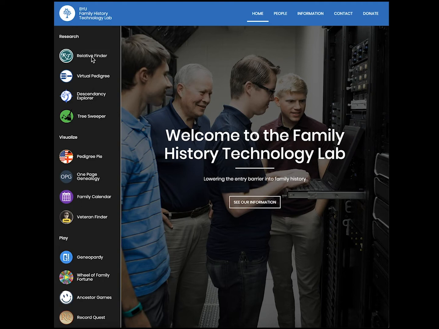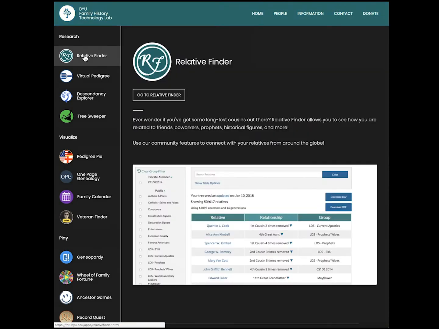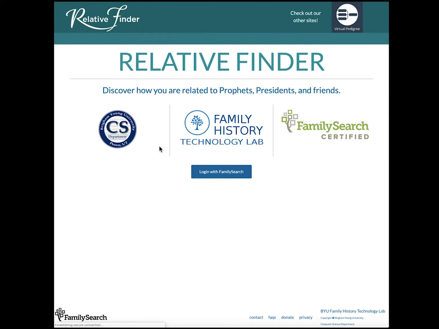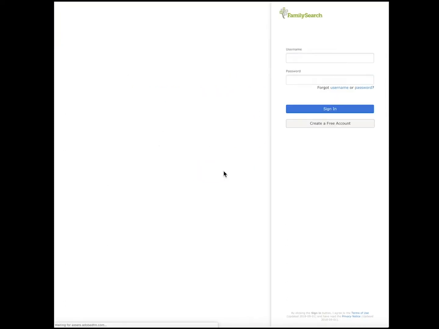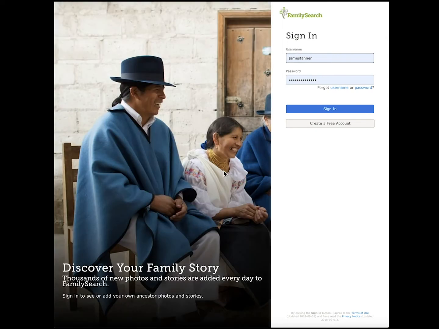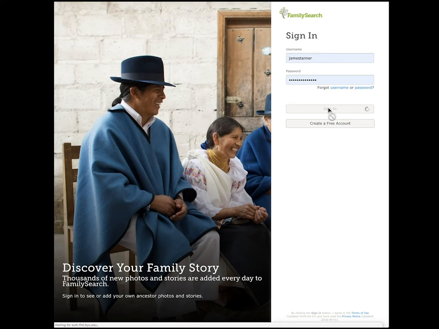Relative Finder falls into the research category, and if we click on the link here, it'll take us right to the Go to Relative Finder portion of the program. The first thing we need to do, of course, is to log in with Familysearch. If you don't have a free Familysearch account, you can register and create a free account right here on the line. And all I have to do is sign in.